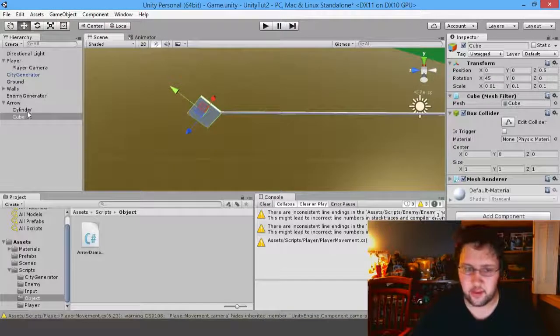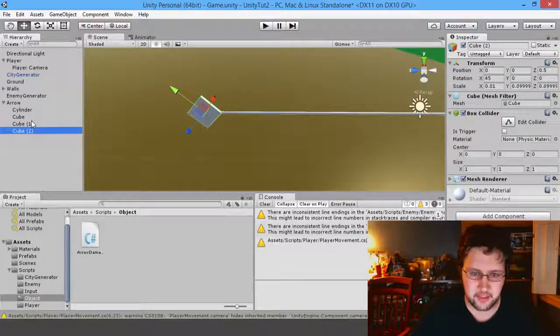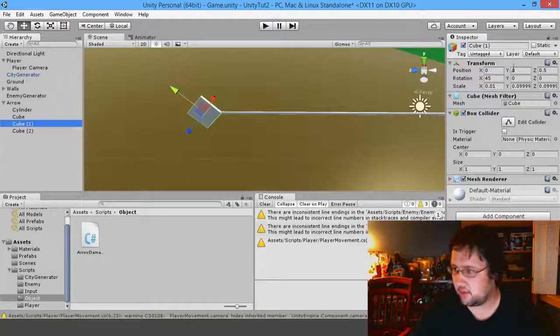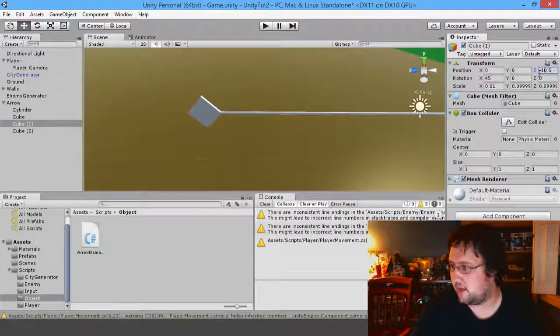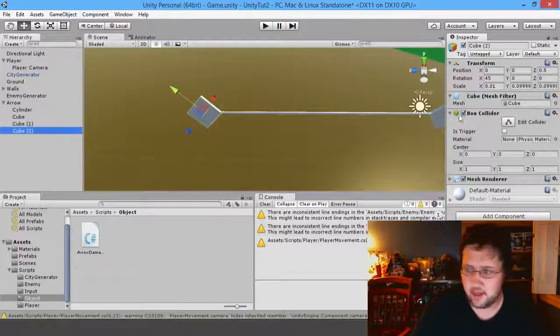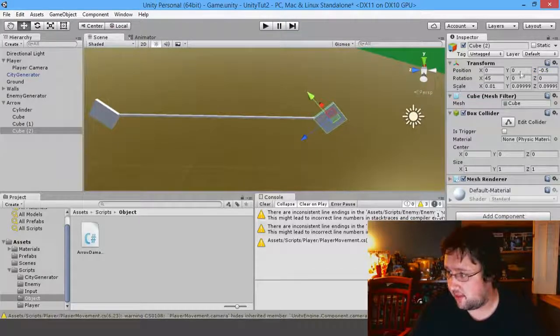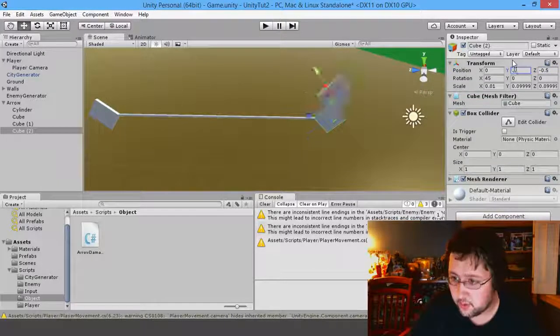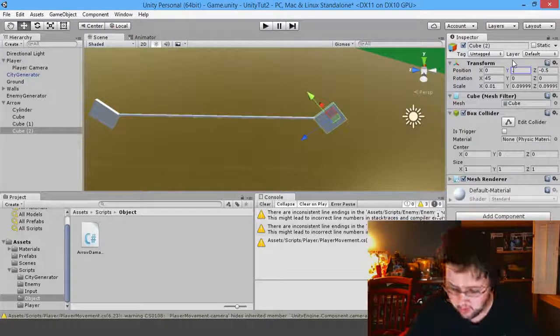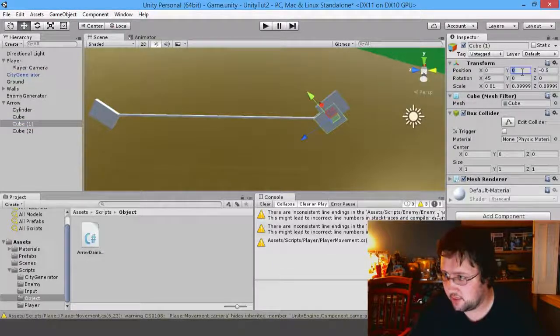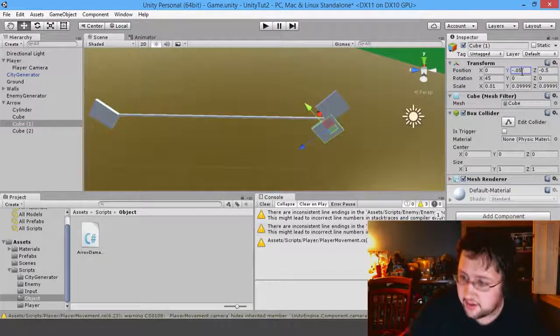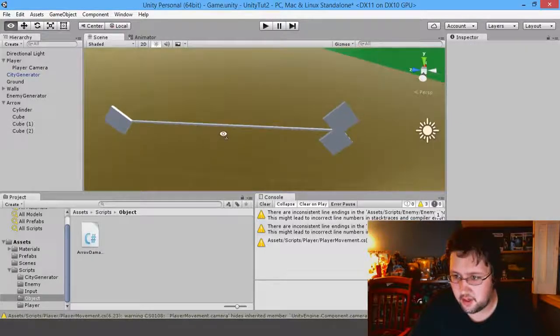And then we're going to clone that arrow tip 2 times, and we're going to say z is -0.5, and -0.5. And then the y value is going to be 0.05, and the other one is going to be -0.05. So this creates our little arrow here.